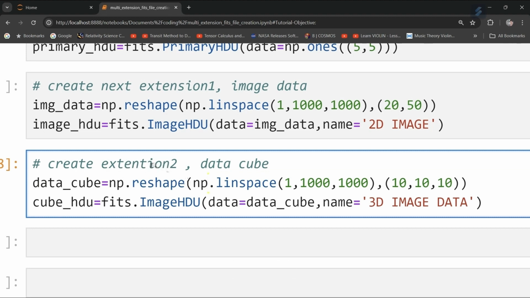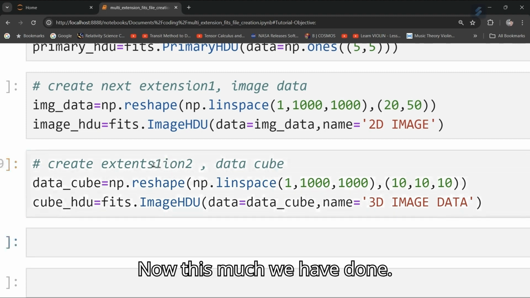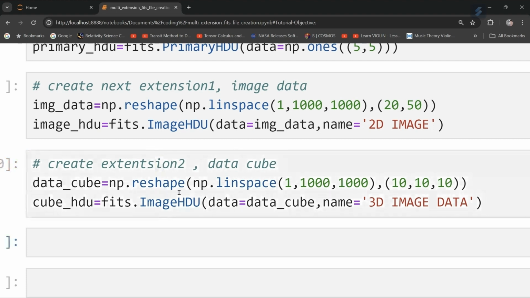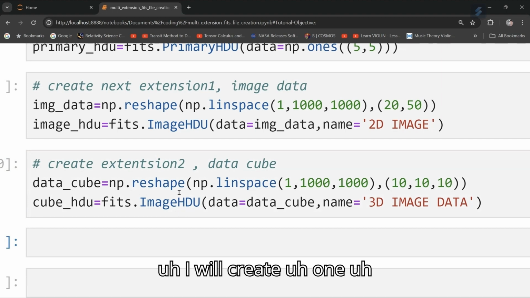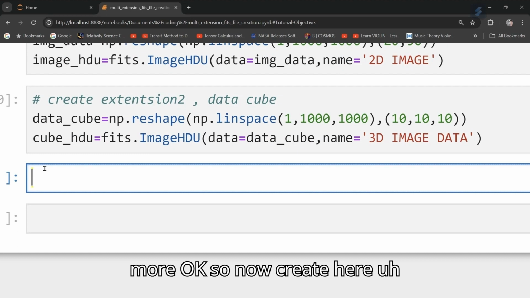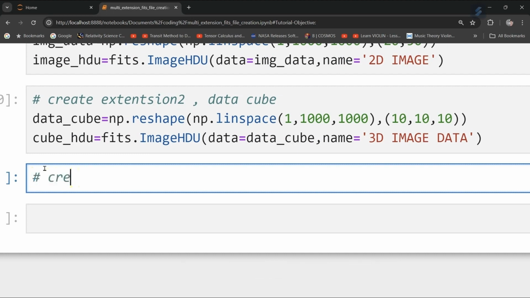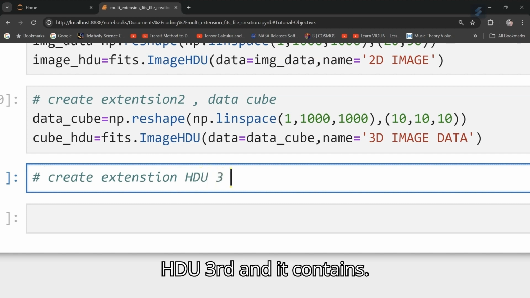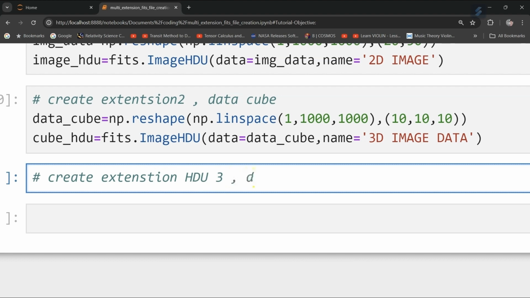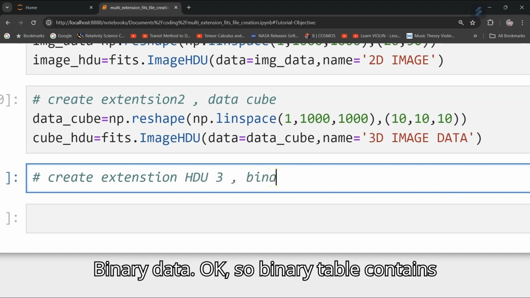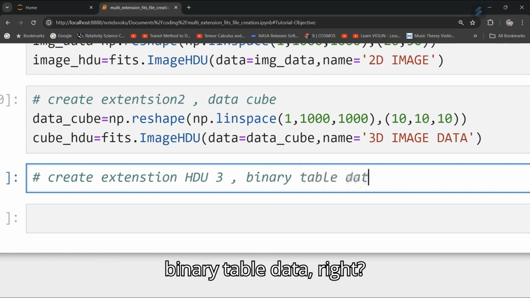Now this much we have done. Now I will create one more. Okay, so now create here extension HDU third, and it contains binary data. Okay, so binary table contains binary table data, right?